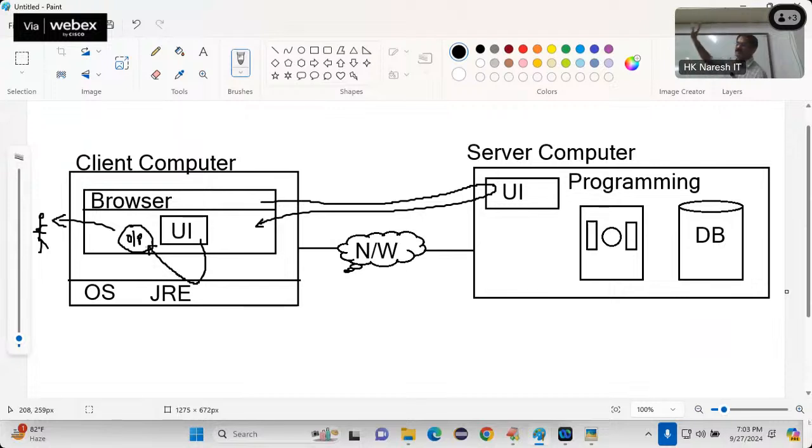In a server computer, we have the entire project. Then what is downloaded from the server computer to the client computer? UI. Once the UI program is downloaded, in order to execute it, what do we require? JRE software. JRE software is already installed. Then JRE software runs this UI program and produces output. Output is nothing but either a report or a form, whatever.